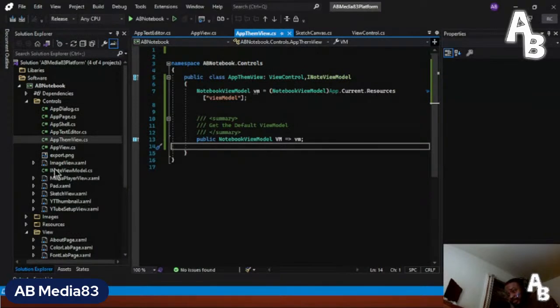So the next thing we're going to do, we're going to create a user control. Control Shift A, create, and we're going to call this user control flyer.